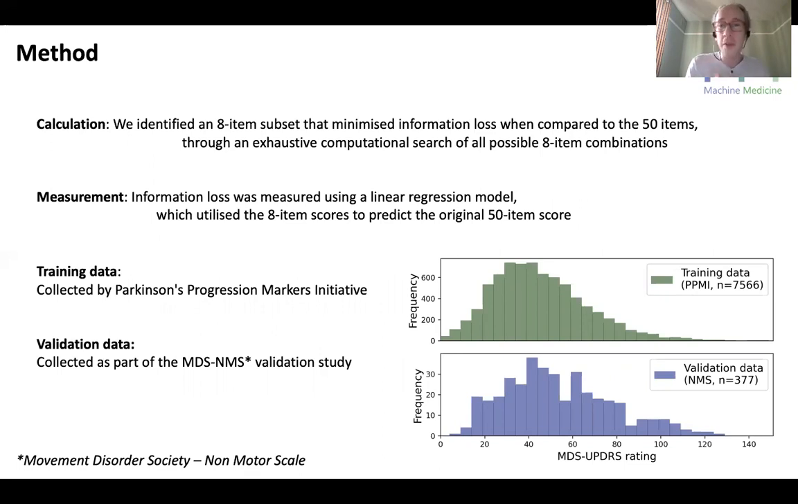So we're measuring information loss using a linear regression model that used the 8-item rating to try and predict the original 50-item rating. We had 2 data sets, one training data set that was used to select the original 8-item subset, and then we applied this 8-item subset to a validation data set as well to check that it generalized beyond just the training data set.